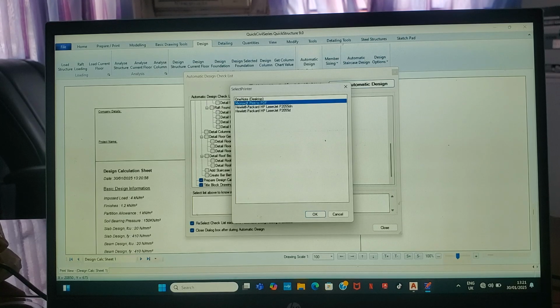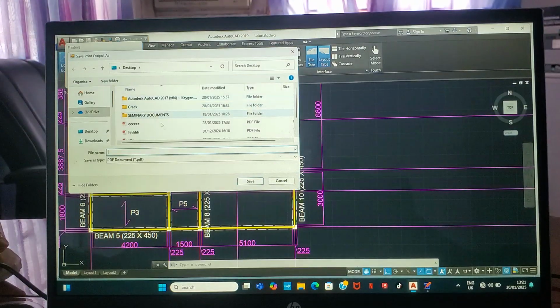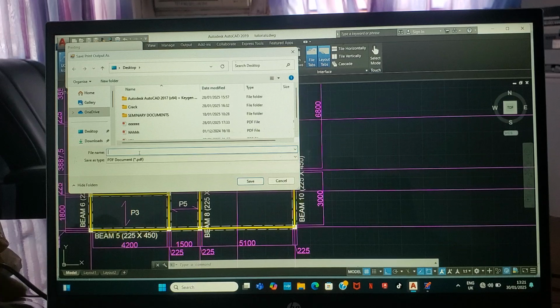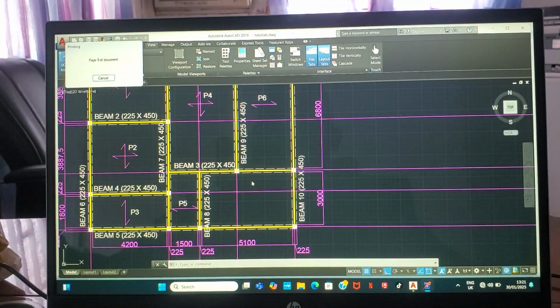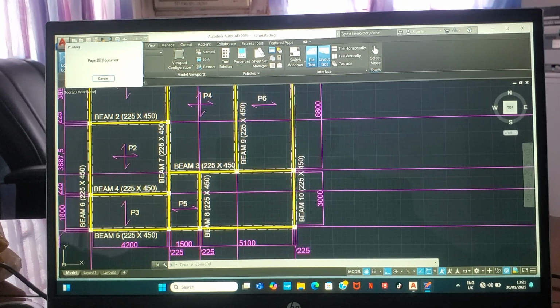So I can save it. What do I use to save this now? I can save it like calculation, calc. Save it calc. My desktop, save. So at the end of the day, you see it's loading. Alright, it's loading, which means it's saving the calculation on your desktop. So you don't need to cancel, you wait for it to finish loading.